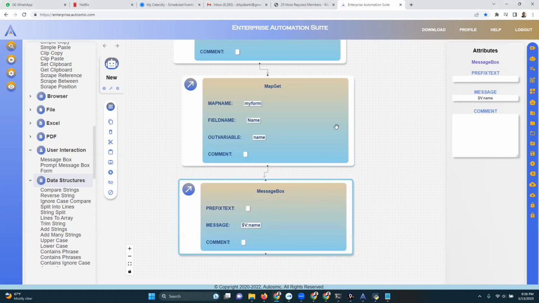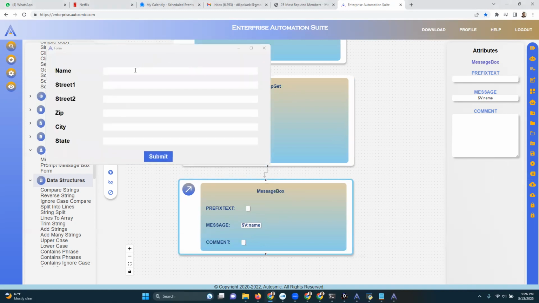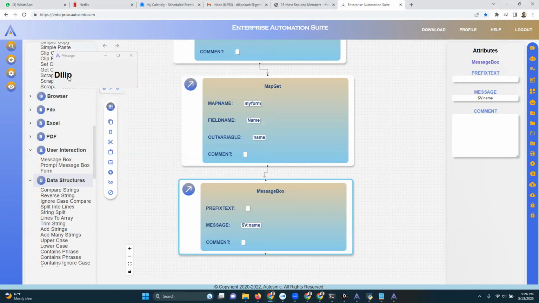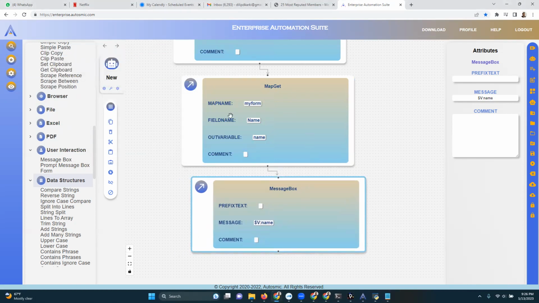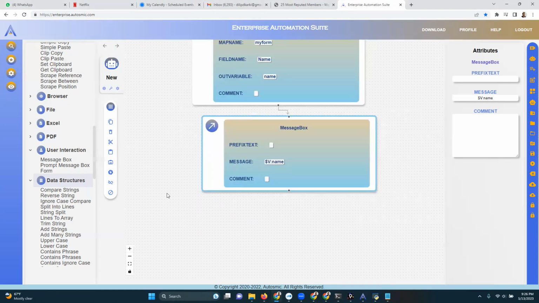Okay, so very quickly, I'm going to save this one and run it. When I run this, the form appears here, and I'm just going to put a name here and leave everything else blank. You will see that the message box came up with the name Dilip, because that's what we put in the variable here. So essentially, there's a way to build bots like this just by drag and drop and execute it.